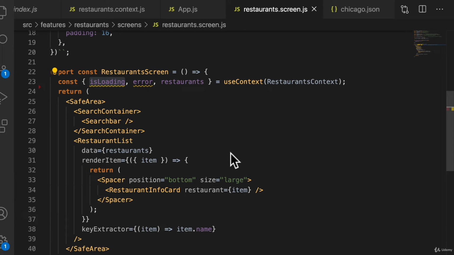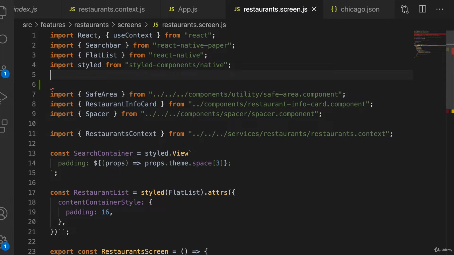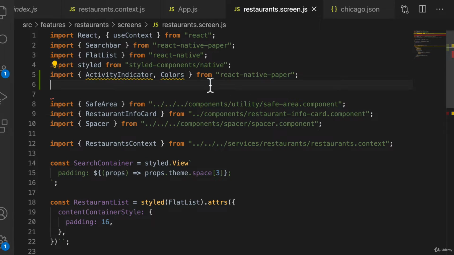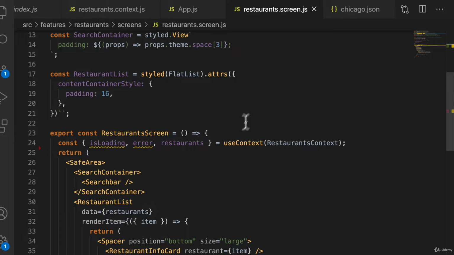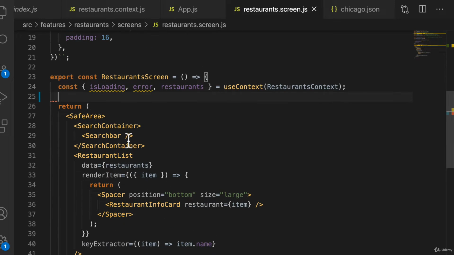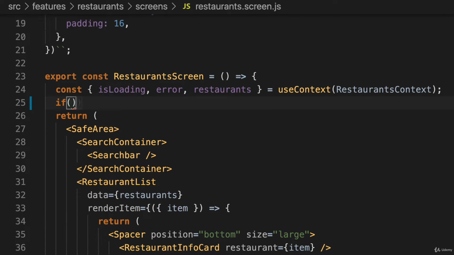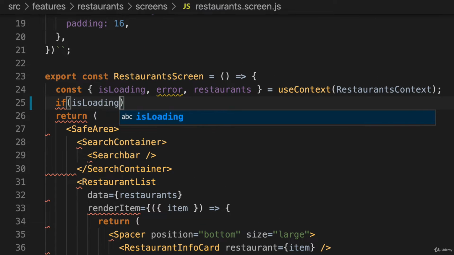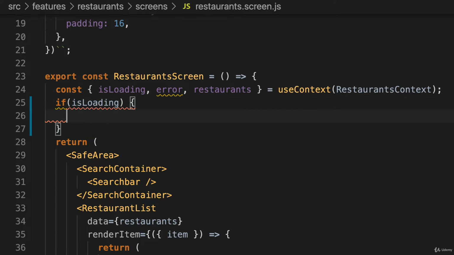Hopefully you built a beautiful activity indicator with your own custom color. I'm going to show you how I solved it. What I did was import the activity indicator and the colors from React Native Paper, and that allowed me to go inside my render function and say, well, I could do two things. I could return early and say here, if is loading, then return something else.